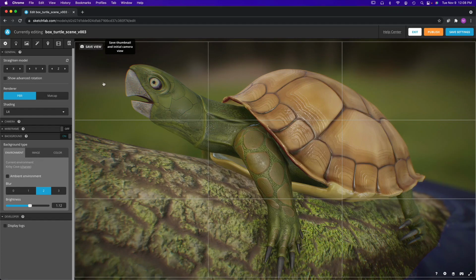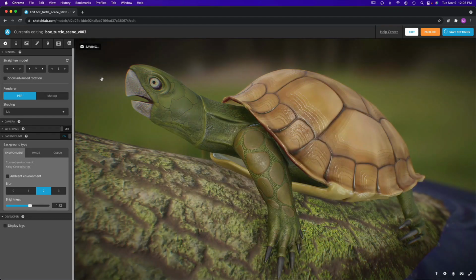Perfect. Let's save the view. And now this is going to be the view that both is saved as the thumbnail and is going to be the view when we first start the project file itself. It's currently saving it. You'll see we'll be able to publish this here in a minute once all of these internal properties have been saved. I haven't saved this project file since I started uploading all the materials, and you can see that it is in fact taking a long time.